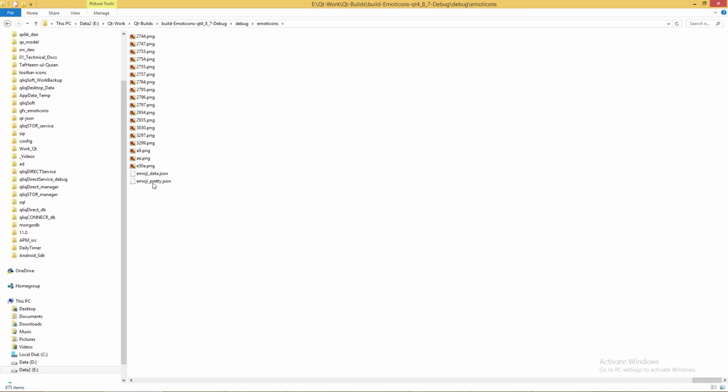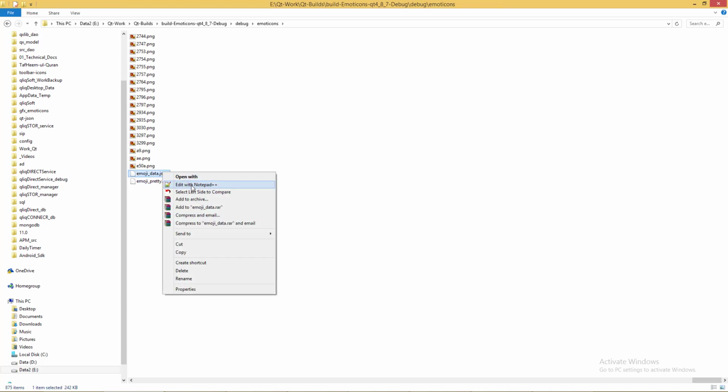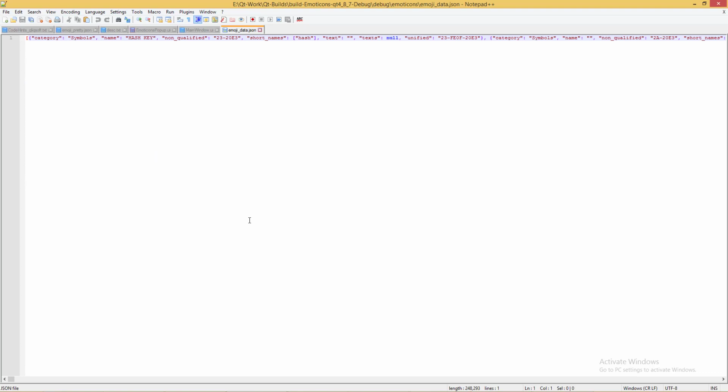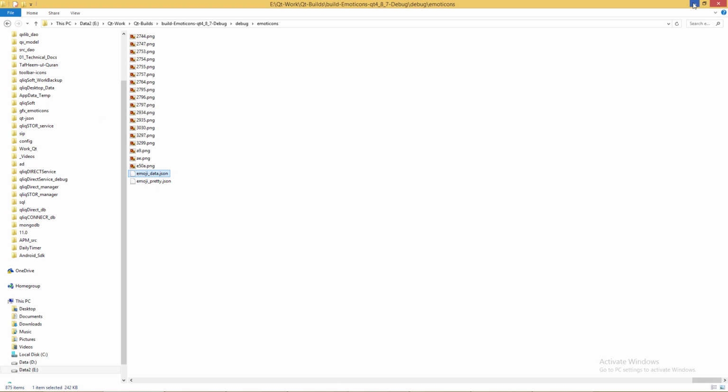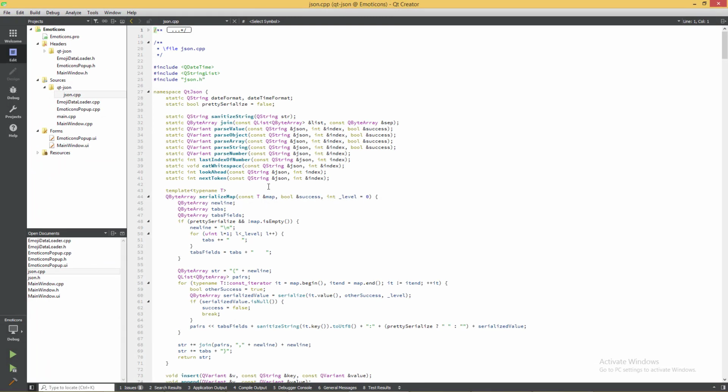As I have shown you, I have a smaller subset of this emoji pretty data file, because some of the data is no longer needed by me, so I have just shortened it into the emoji_data.json file. So now let's go to the Qt project.